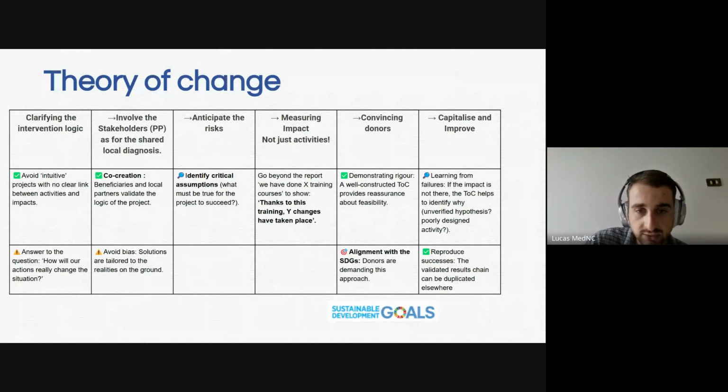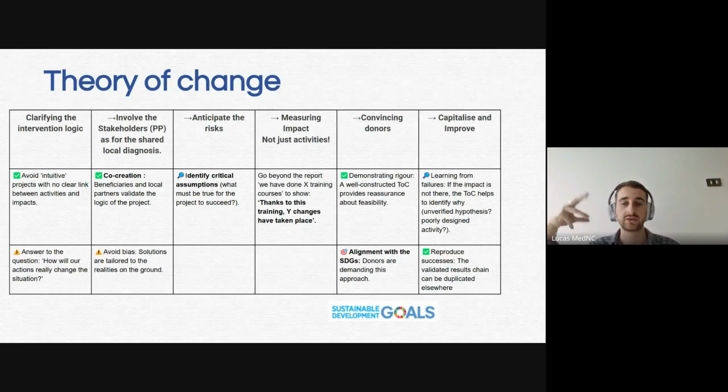The third one, as I said, is to anticipate the risks. So what are the critical assumptions? What is the big risk? You can also ask yourself, what must be true for the project to succeed? That means if I don't have this, the project is not going to succeed. Obviously, if I don't have money, the project is not going to succeed. But if I don't have a specialist of agriculture in Senegal, how is my project going to work? It's not going to work. So try to go further and anticipate all of these risks.